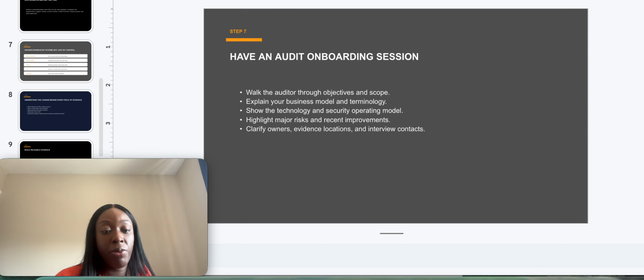Step 7, this is really, really important. So have an audit onboarding session. This can be at the beginning of the week, beginning of the engagement. Even if it's 1 to 2 hours, it's quite bulky, but it's going to help during the week when you get more busy. So walk the auditor through the objectives and scope.